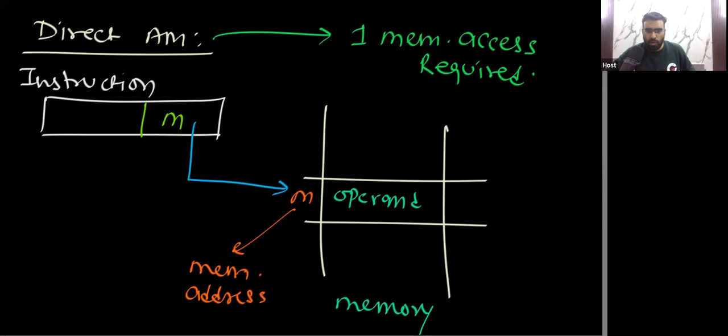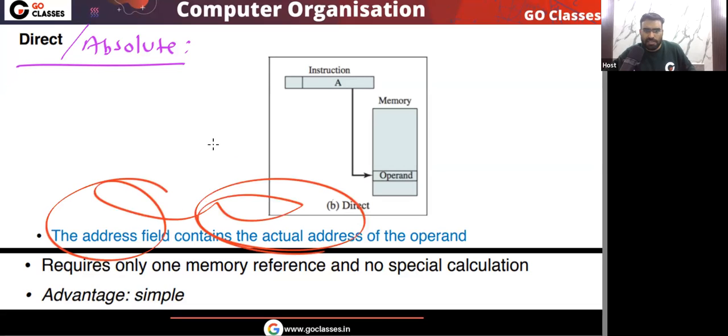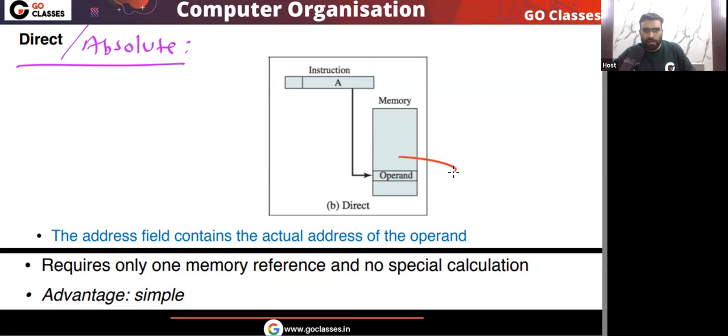Now, let's move on. So you can see this is direct addressing mode, or I can say absolute addressing mode. Both are the same. The address field contains the memory address of the operand. The operand is in the main memory. The address of this location, you will put in the instruction. So this is called direct addressing mode. You will need one memory reference. No special calculation is required. Basically, just go to this location and take the operand. So you don't need to do any special calculation, right?